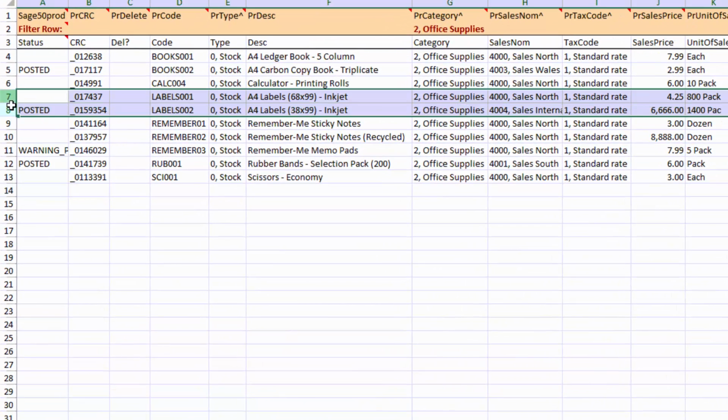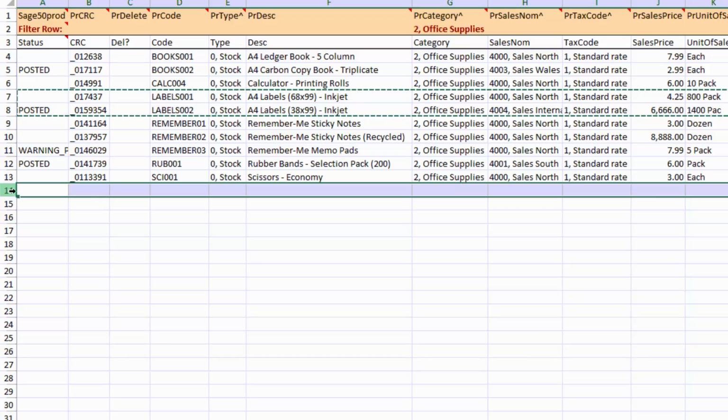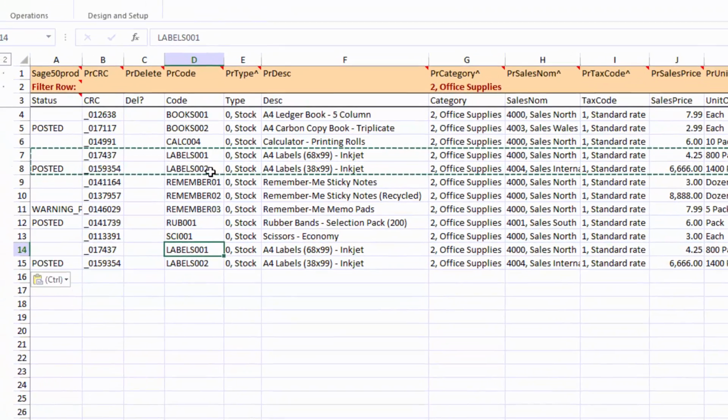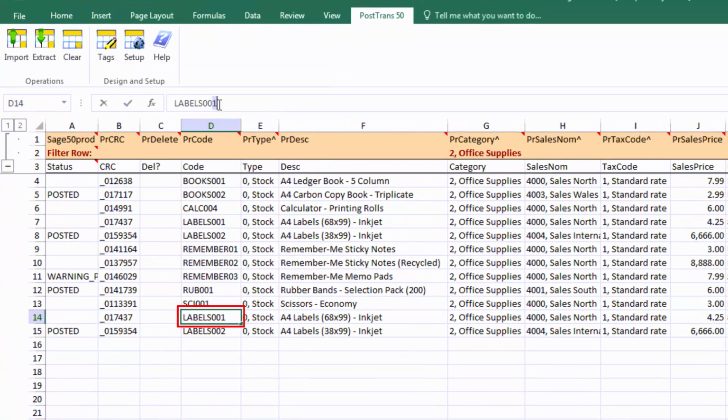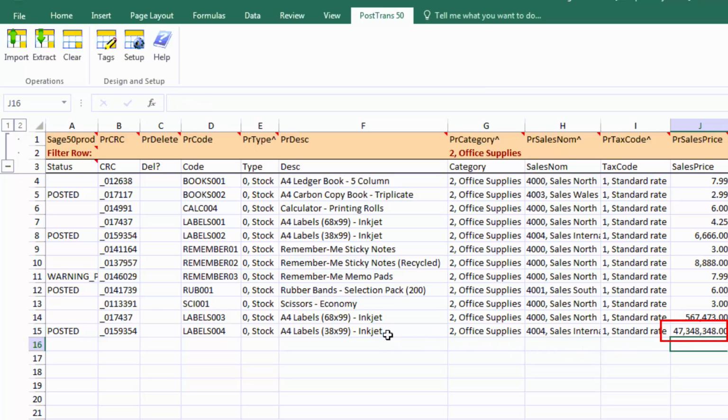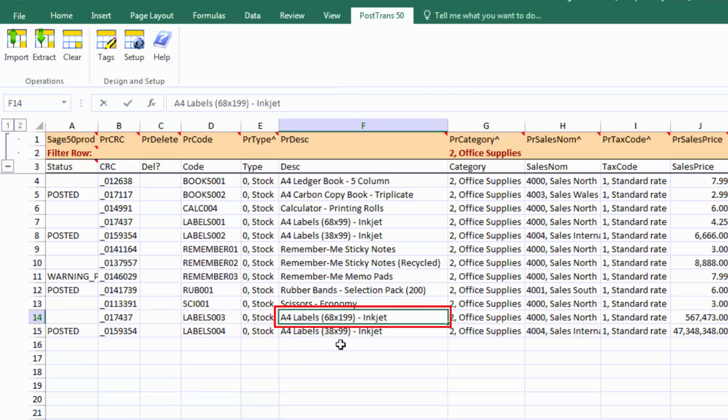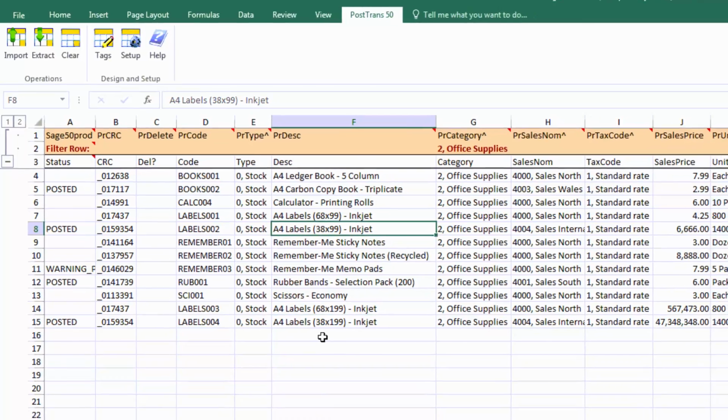So looking at this data, maybe we'd like to create some new stock items. Let's take my 2 labels here and copy and paste them down there. Now I'm going to change the stock code to maybe a 3 and a 4. I'm also going to change the sales value to, again, a ridiculously high number, just so it shows up in the data. Now I'm going to change the description. We'll make that, I don't know, 190, and this one a 190. So these are slightly different size stock items.